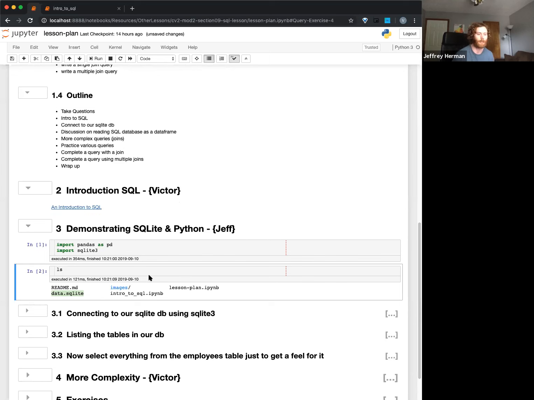The pro of SQLite is that it's not on a server, so it's really easy to set up. You don't have to connect to a server. You don't have to have a server running in the background of your computer.